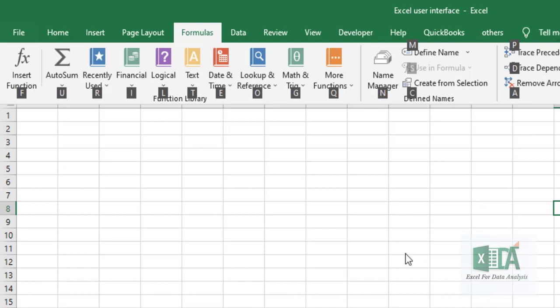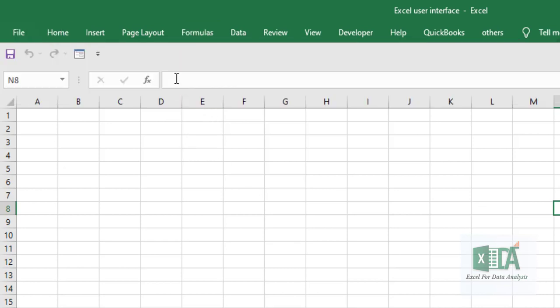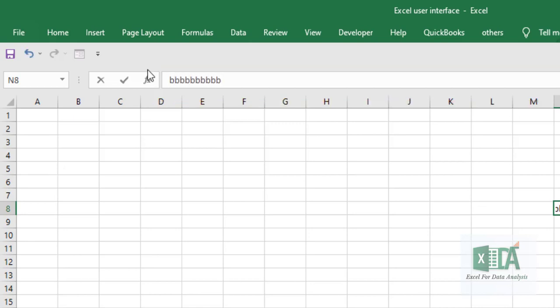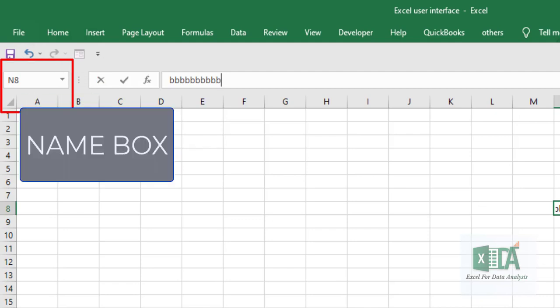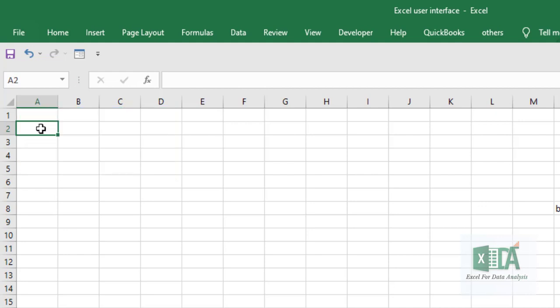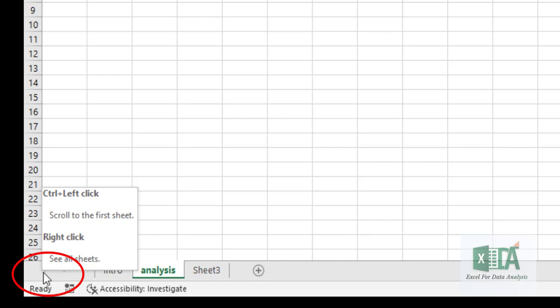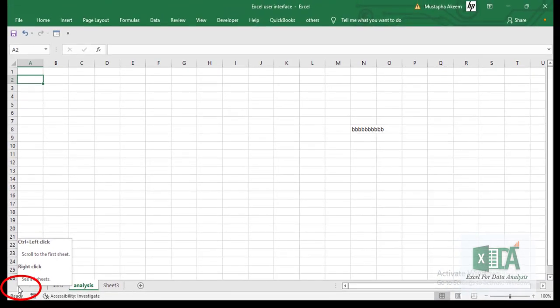The other thing we have is the formula bar. The formula bar is where our formula appears. Anything you type inside your cell will appear on the formula bar. This is called the formula bar. And we have the name box. When you click a cell, the cell that we click is called the active cell. When you click an active cell, look down here. You see Ready. That means the active cell is ready to receive data.